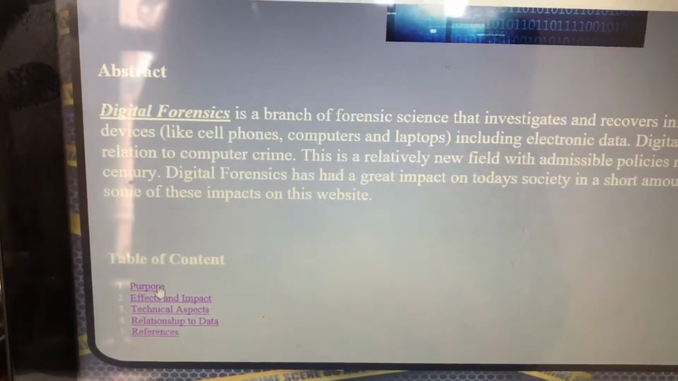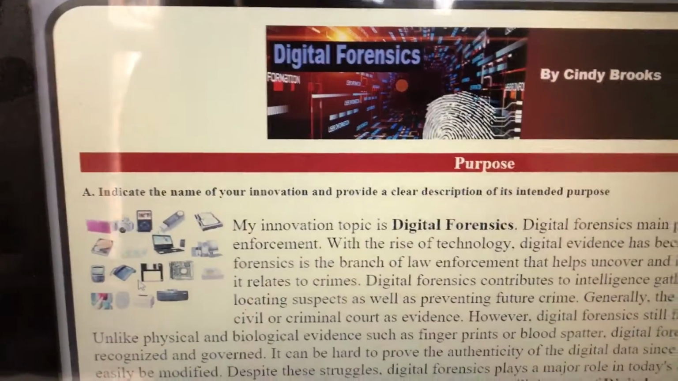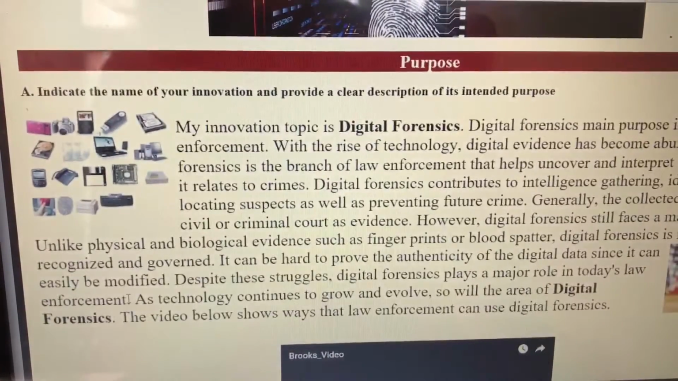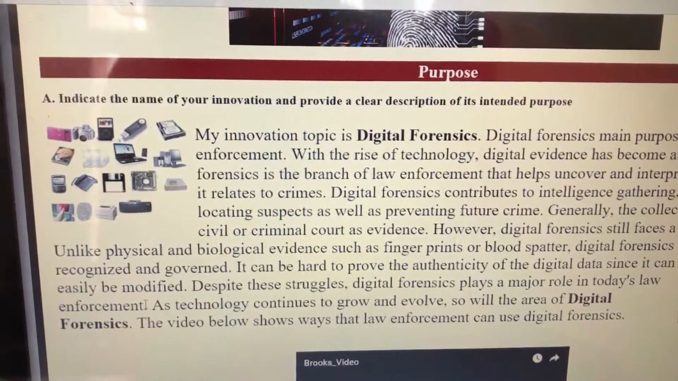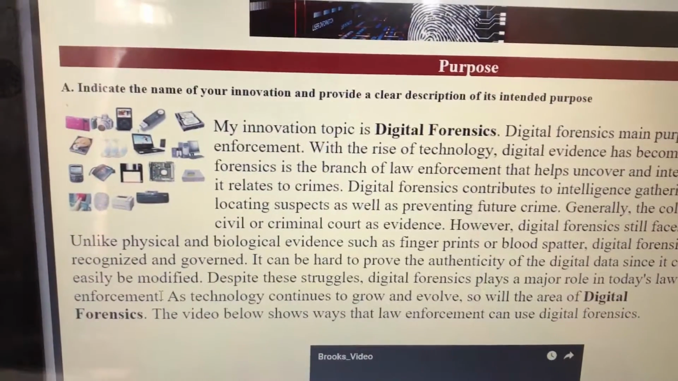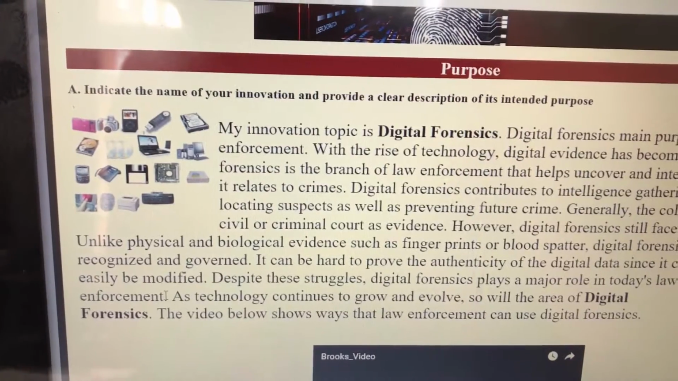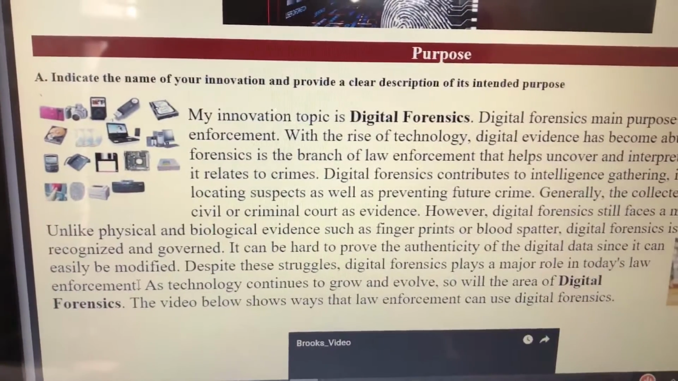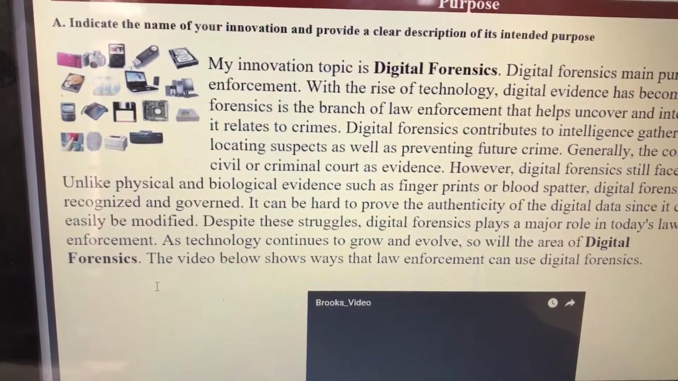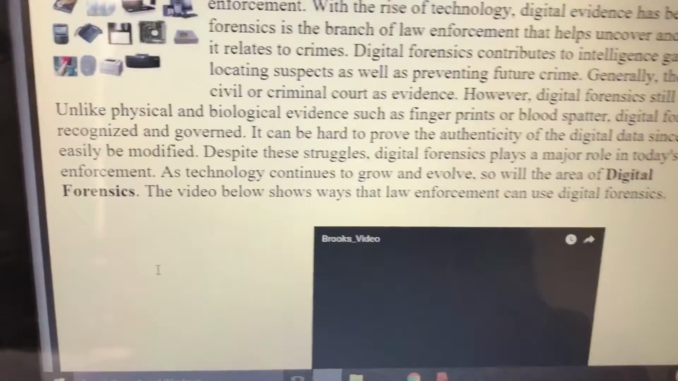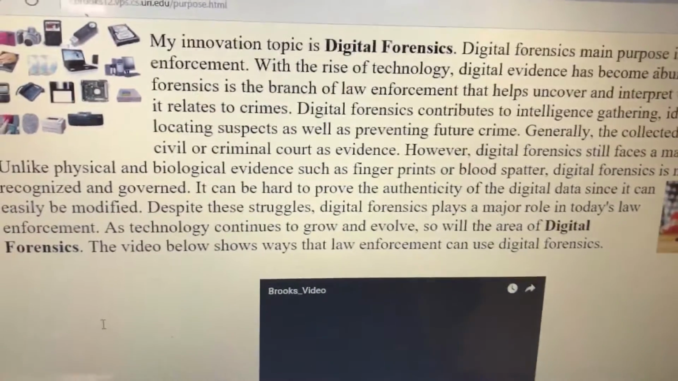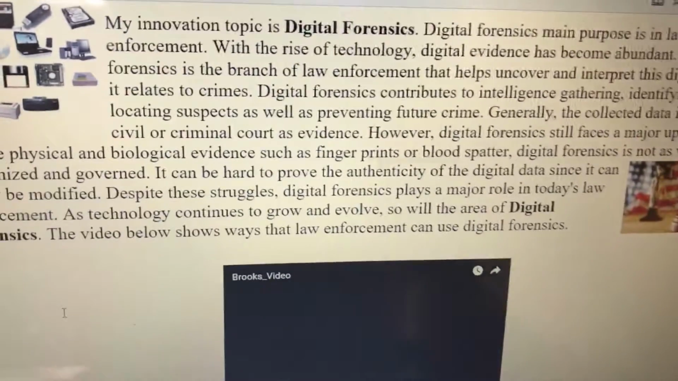Alright, so for the first page, that's going to be the purpose page. It's all about the purpose of digital forensics. The first question was, indicate the name of your innovation and provide a clear description of its intended purpose. So my innovation topic is digital forensics, and the most popular purpose of it is obviously law enforcement. It contributes to intelligence gathering, identifying and locating suspects, as well as preventing future crime. It's a pretty new division of law enforcement, so there are still many issues that need to be worked out.